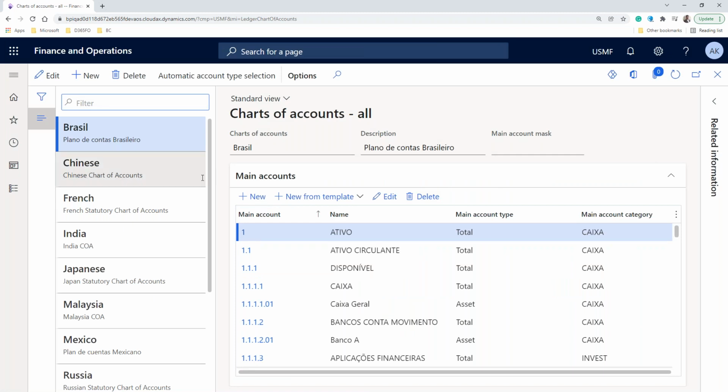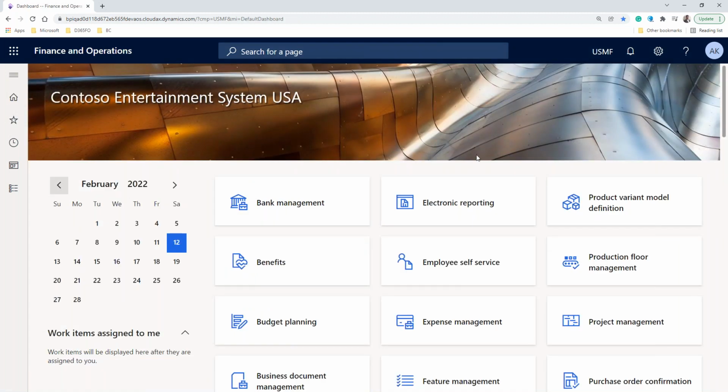Okay, and at any time we want to go to the home page, we can click here, finance and operations. We will be on the home page.